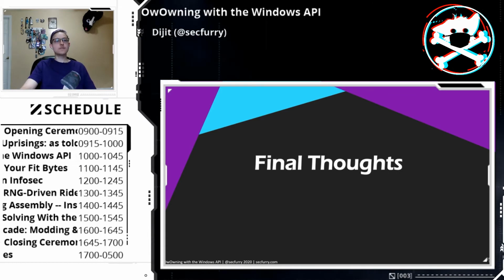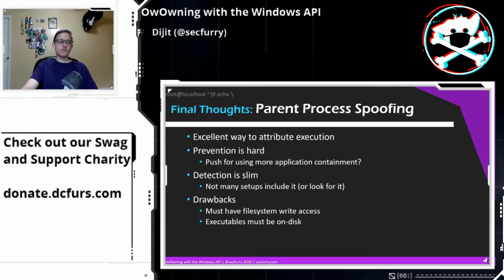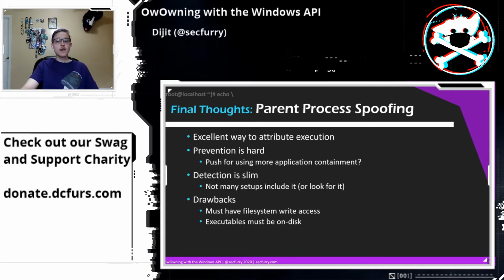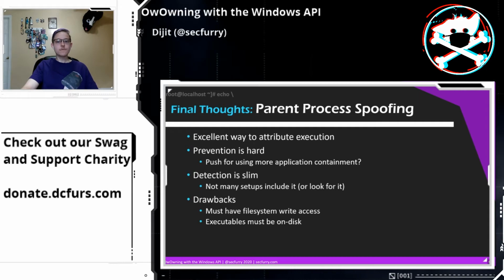So let's give some final thoughts. For parent process spoofing, it's actually an excellent way to mask execution of your malware code or attribute process creation. The prevention of it is actually very difficult and is slim due to the configuration required. There are some drawbacks, however, for parent process spoofing. One of them is that you have to have your binary that you want to execute on the file system. So if you do not have file system access, you can't execute this technique. Second, this can improve the ability for the defenders to perform forensic analysis on your binary, which can open you up to further detection. So this is also not good depending on how stealthy you're trying to be.